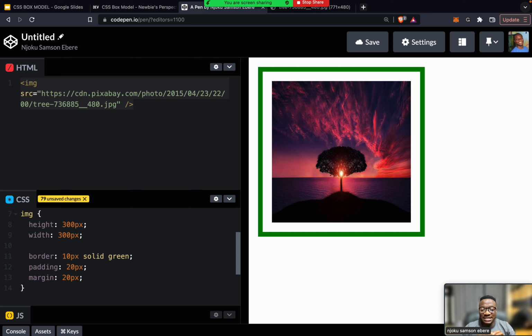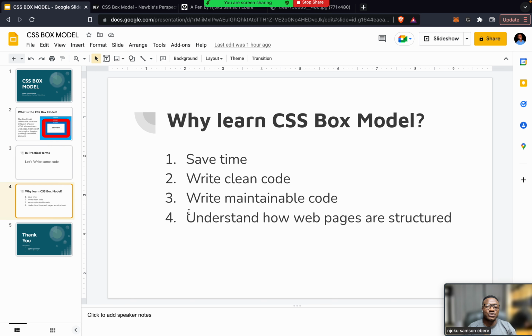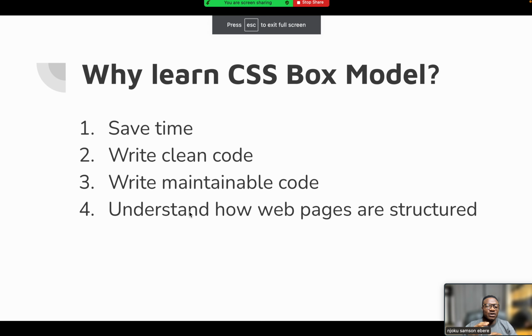Now this is what the CSS Box Model is all about. It helps us understand how our pages are laid out, how every element on the page is, how much border we give, how much padding we give, how much margin we give. Now because you understand this, it is easier for you to write clean, easily maintainable code, and you can easily understand how these pages are structured, and of course you save time.